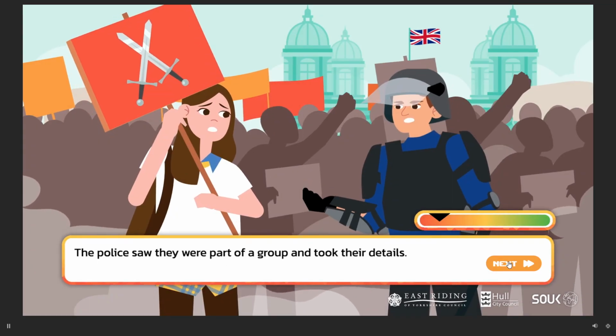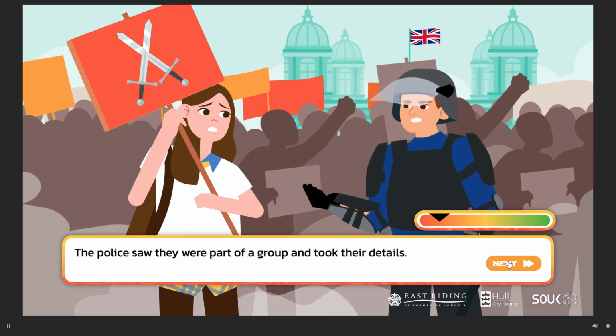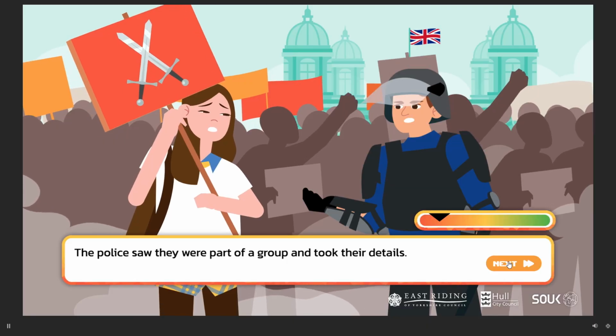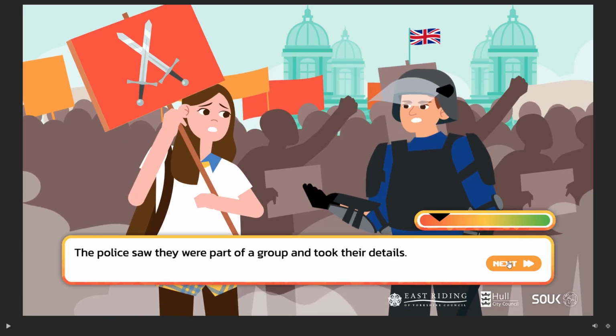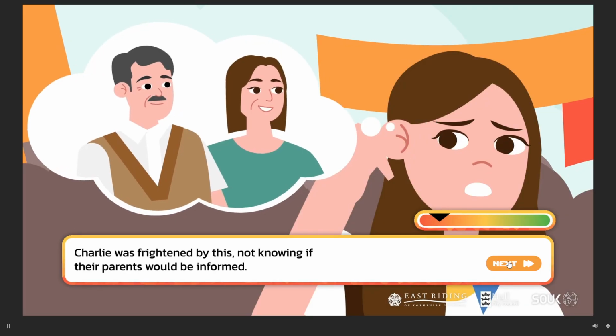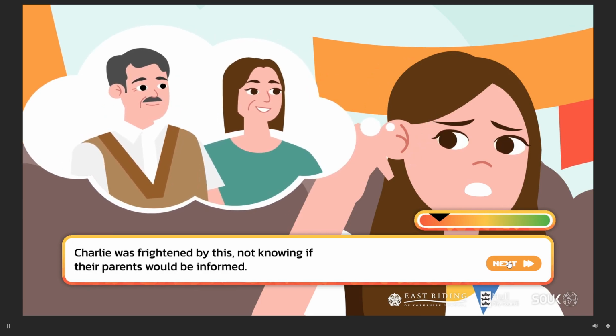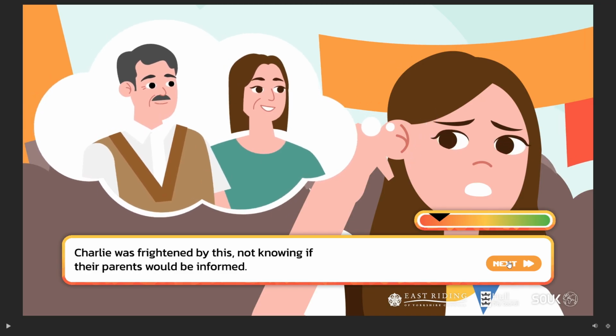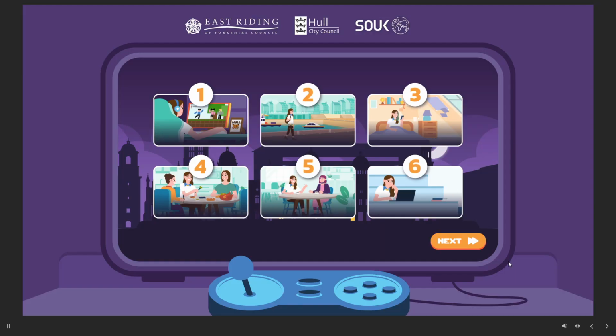The police saw they were part of a group and took their details. Is this like the reverse of how in America people think if you're a cop, you have to tell them? Like in England, they think if you're a cop, I have to tell you my details. Charlie was frightened by this, not knowing if their parents would do the same. I think you might have to tell them your details. I don't think you do. I think you have the right to be forgotten.